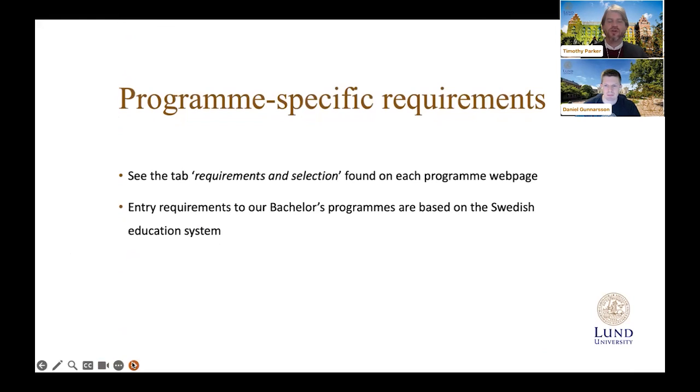There can also be some program-specific requirements, and you need to see the Requirements and Selection tab found on each program webpage. Now, if you haven't already found our program web pages on our website, this is a fantastic resource for you where we list all of our international degree programs, both at bachelor and master level.